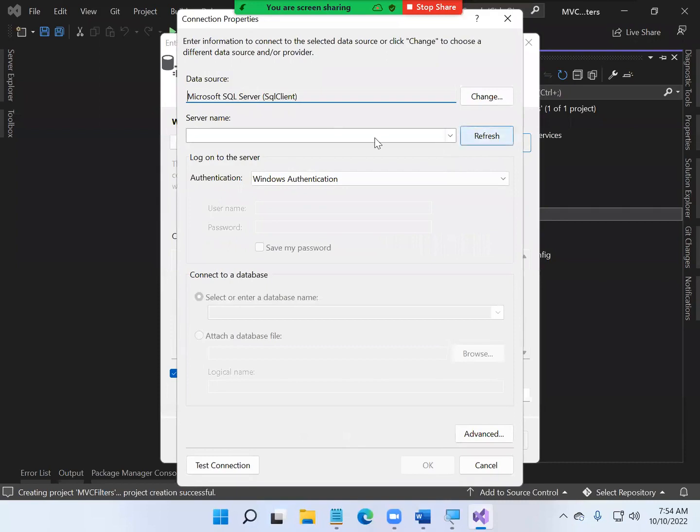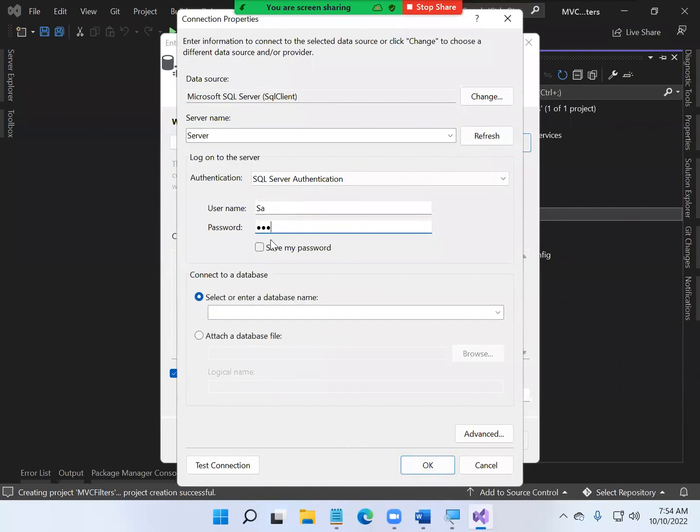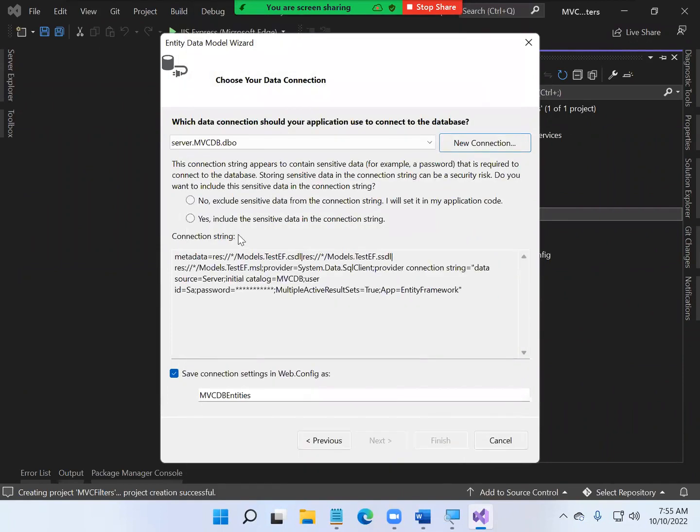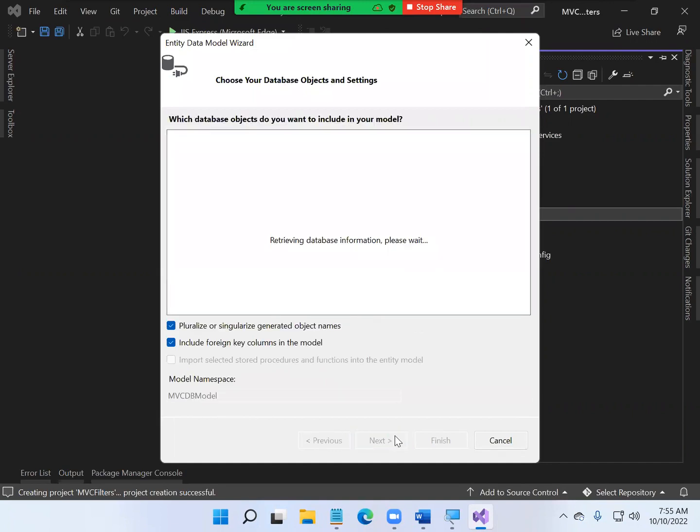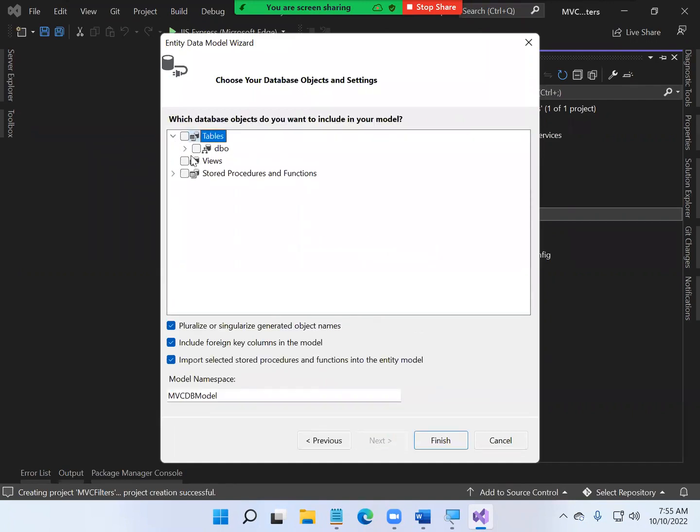New connection, server, SA, 123. What's the database? MVCDB. Click OK. Yes. And selecting the customer table that I created now, and the department and employee tables that we had earlier. The department table, employee table.